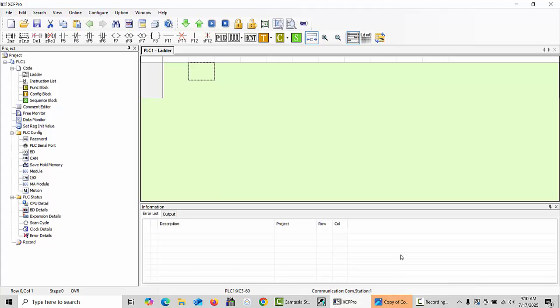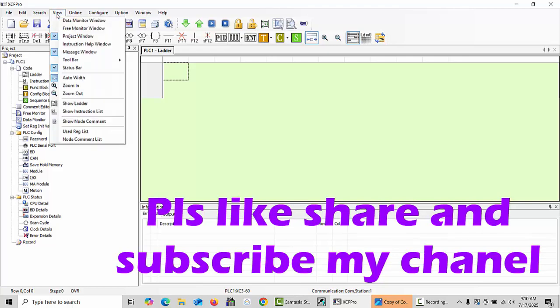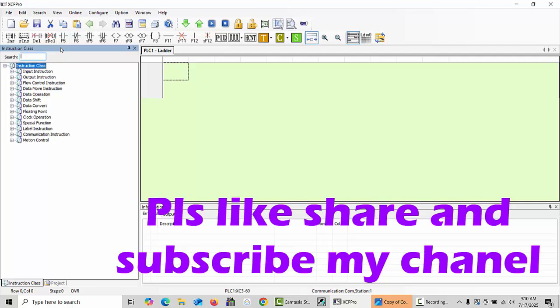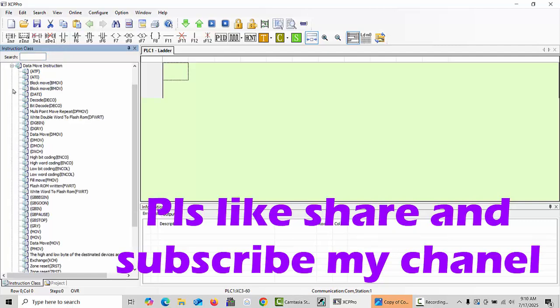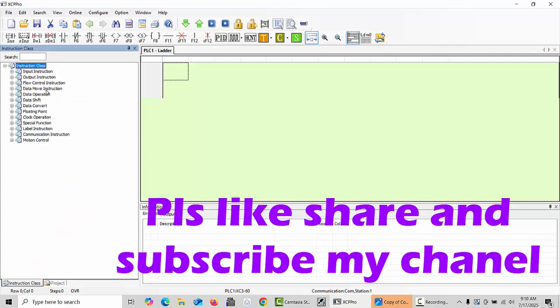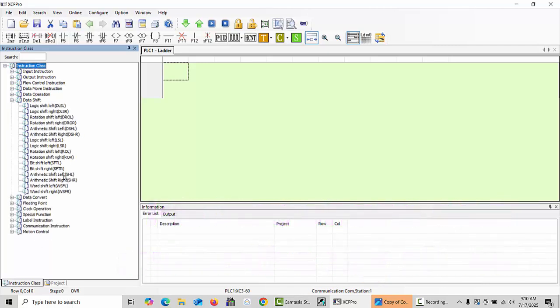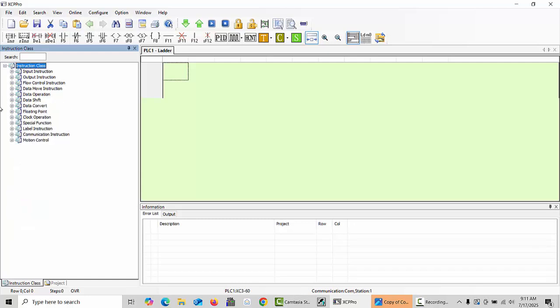I will open my XC Pro tool software, which is used for the XINJE PLCs. It's a very simple and easy method. When you'd like to search for this command, you can go into the instruction help window, and in the data shift instructions you can find the instructions. Sorry, this is not data move, this is data shift instructions. There are many commands here, but we are now talking about the bit shift left and bit shift right commands, how this works and why we use this command.